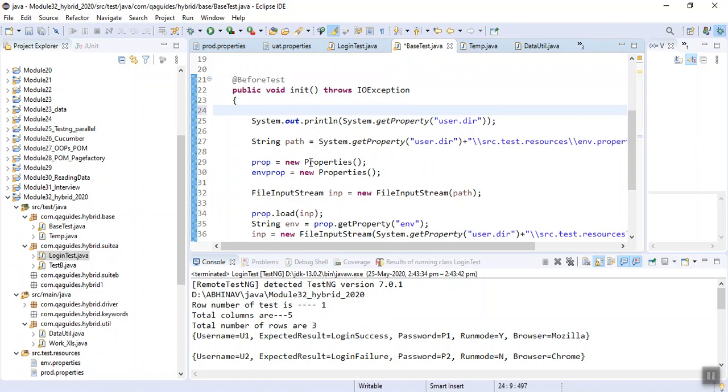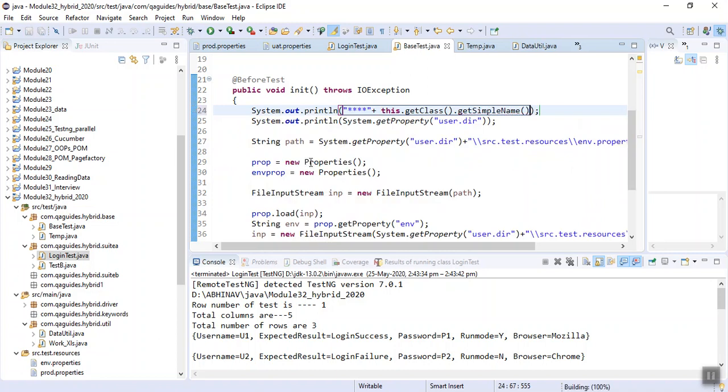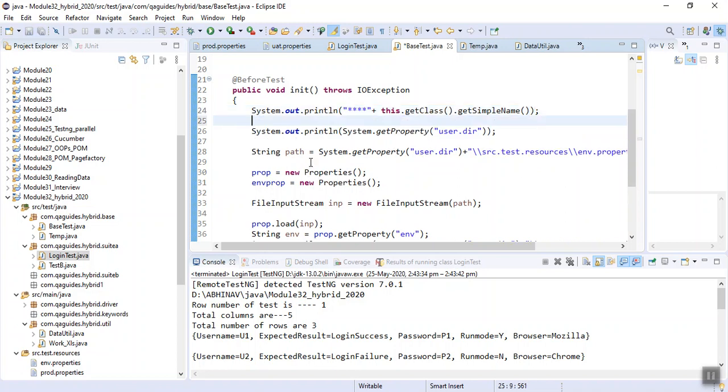So what I do, let's write a print statement with this dot get class dot get simple name. It will print which function we have called, which is login test. This will get the class name and print login test. And now we need to see the data.